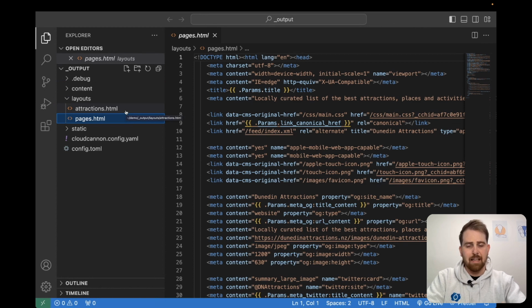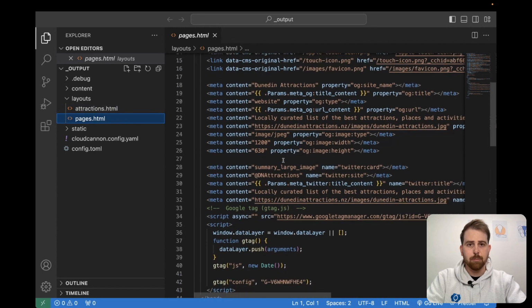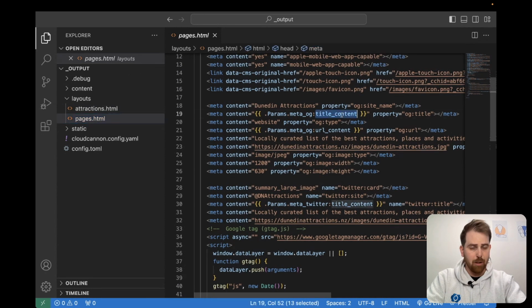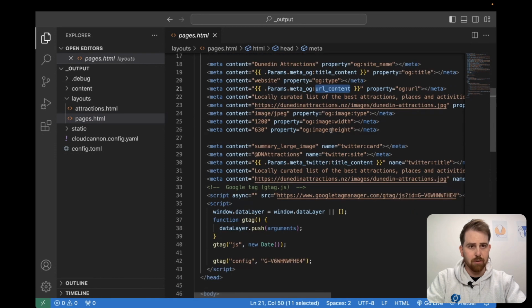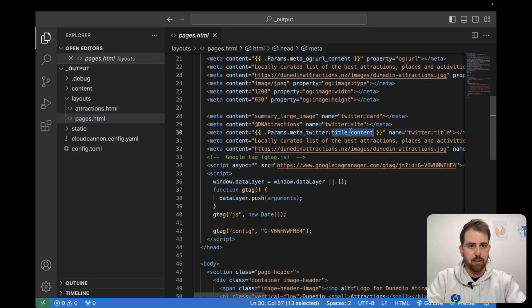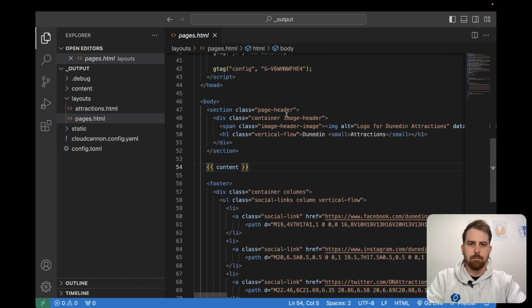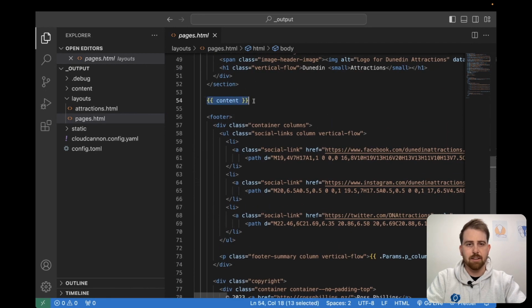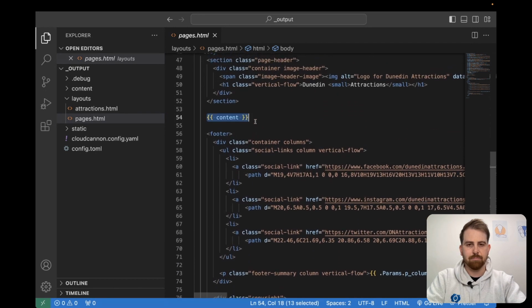On the pages layout, I can see that it's produced some variables at the top here. So our title tag has been replaced with a title tag with a variable inside of it. I can also see our canonical href has been changed, some OG titles and an OG URL, as well as the Twitter title. Down here, it's created a content tag for the page contents.